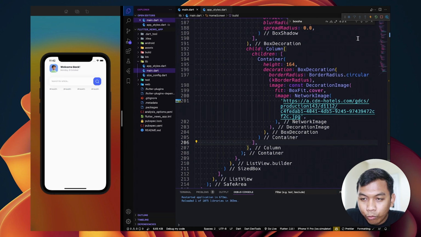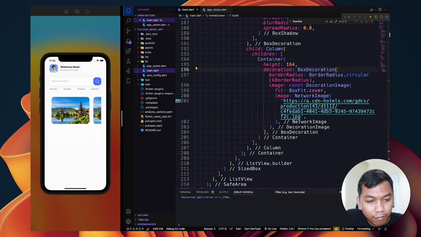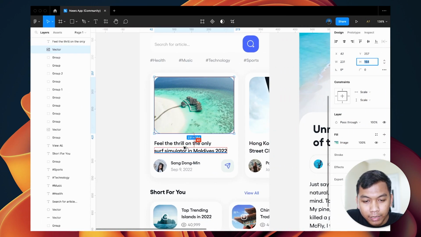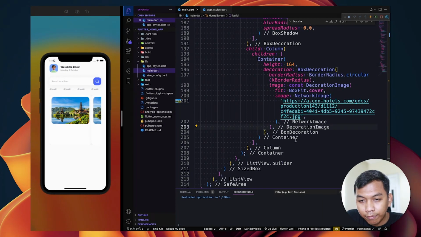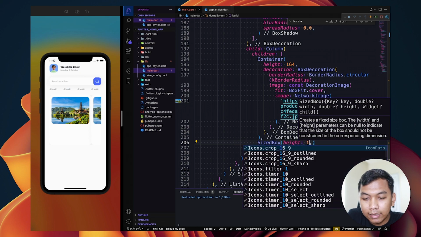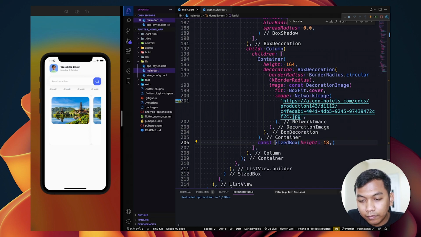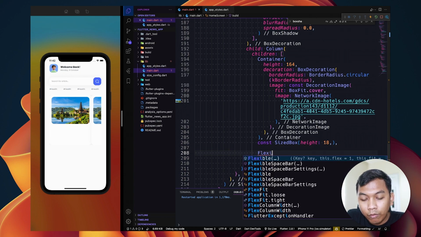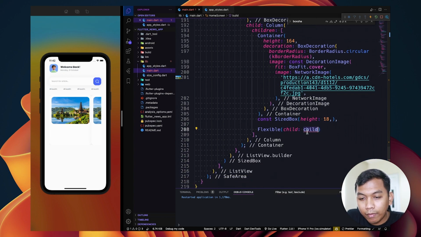So when we restart our app, we will have our image. Alright, and below our image, we will have a text widget, but we need to give a size box first, with the height of 18. And below that, we will have a flexible widget to avoid overflow.